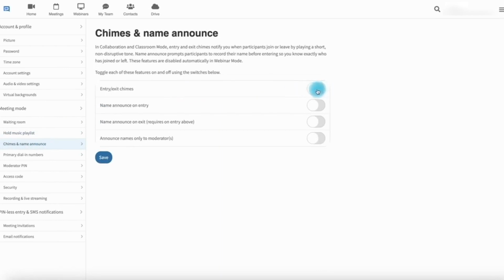You can also select to turn these options on. I prefer to keep them off by default because there will be chimes anytime anyone joins or exits. Also, you can turn on the name announce on entry. But my personal preference is to have everything turned off. But really, it depends on how you intend to use the software. If you prefer, you can turn all of them on.